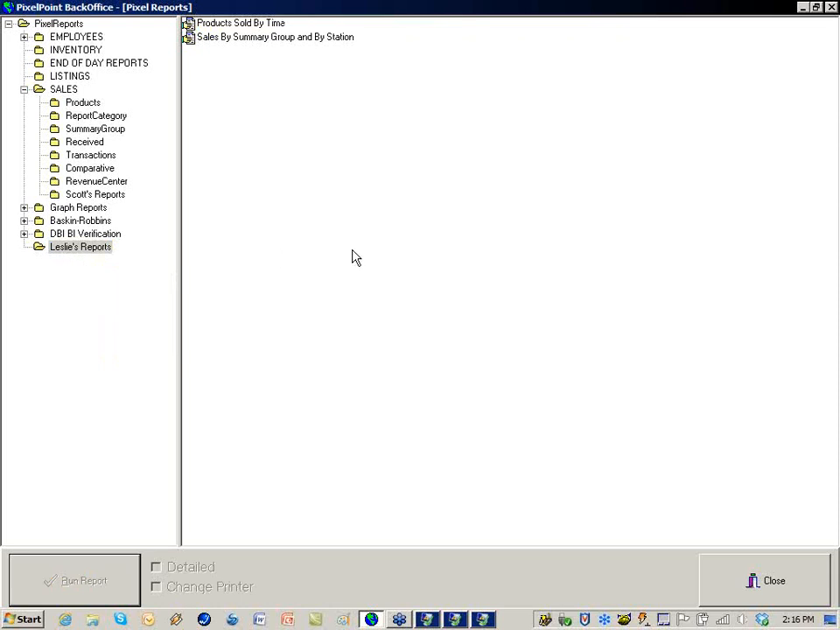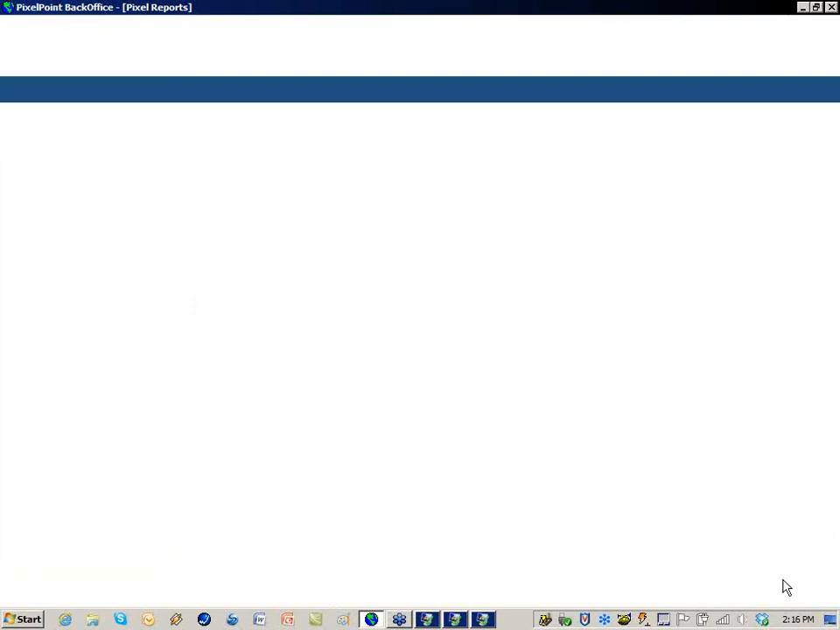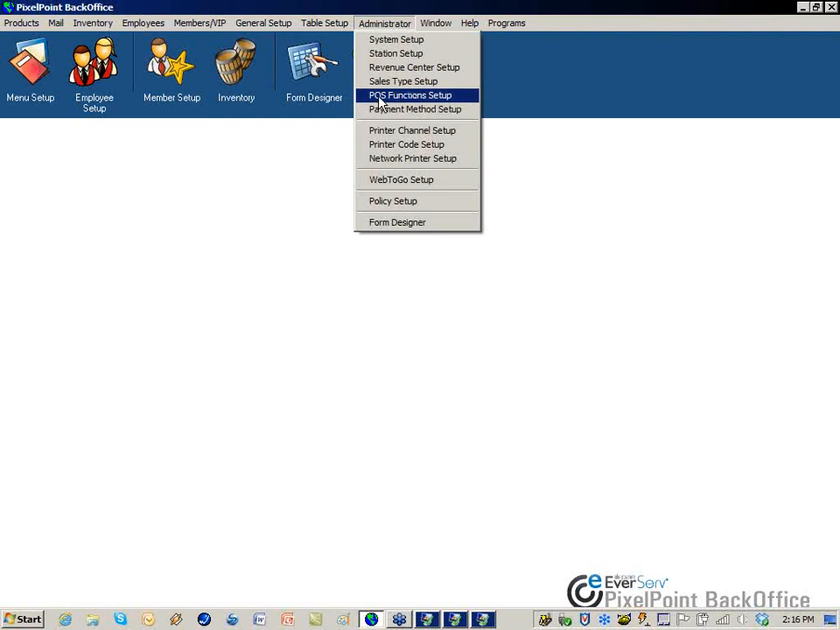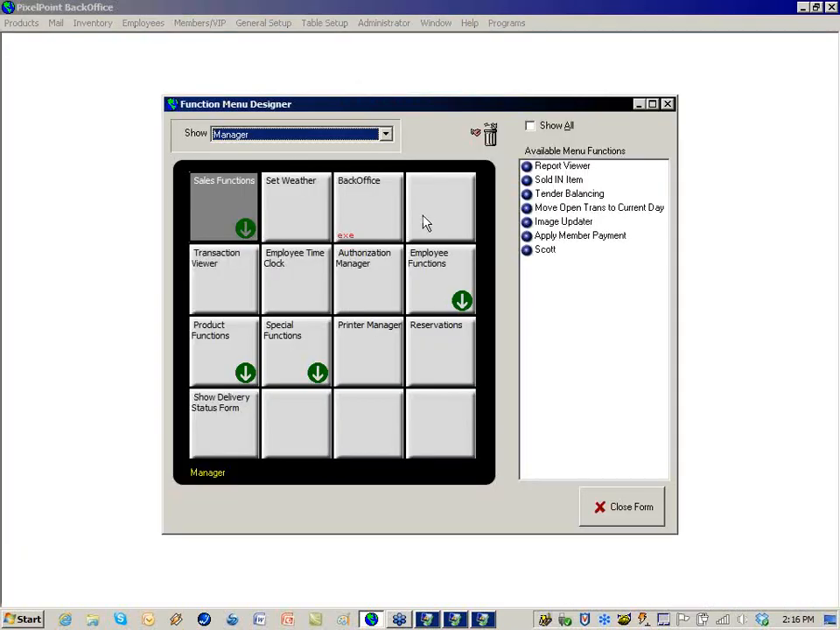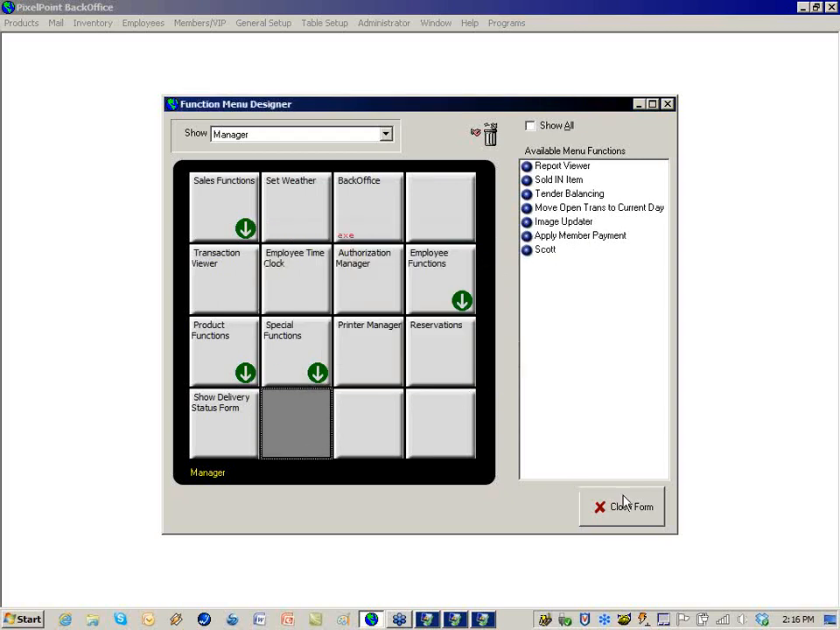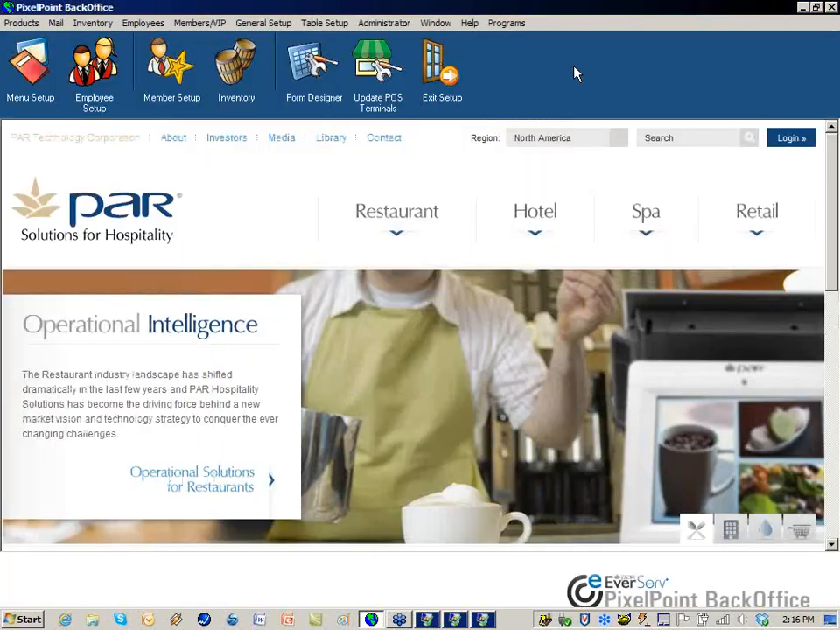So that gives you an idea in terms of what you can do within the report viewer. The report viewer can be added into the front end as well if need be, and you would do that by going into Administrator, POS Function Setup, and within here, I can add in, let's say, within Manager, for example, I'll come down here and New Function, and you can actually put in Report Viewer within here as well and have it run directly from the front end.